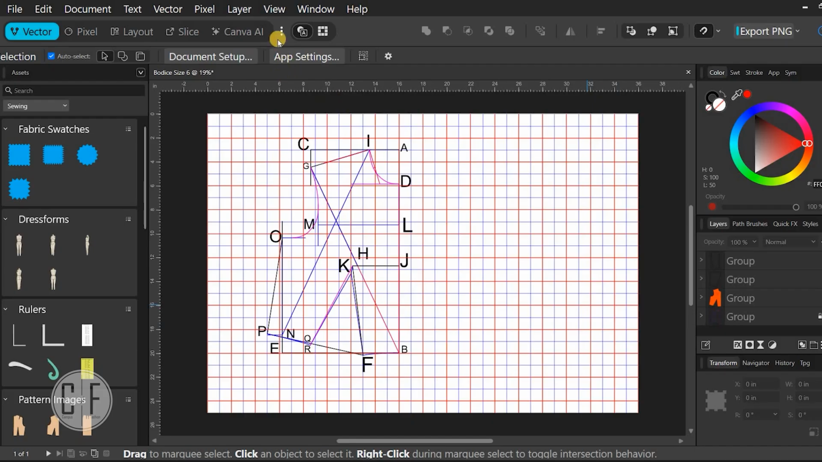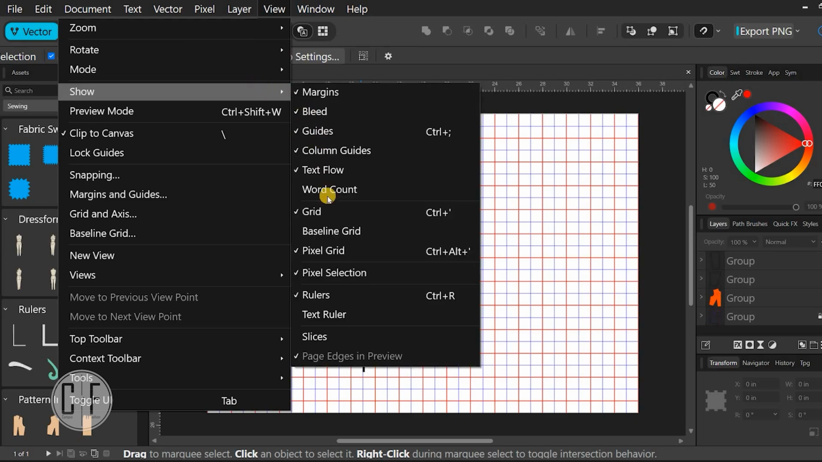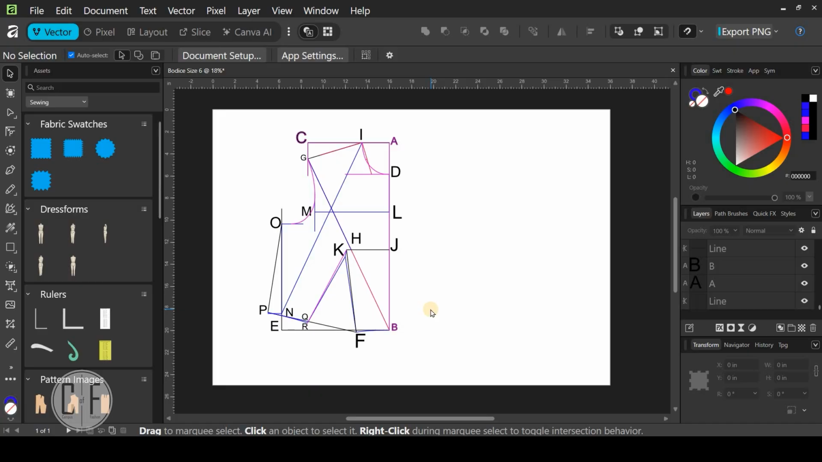So I just wanted to show how you will remove the grid. You come to View, then to Show, and just select Grid, and it will remove the grid to clean up the draft so that we can use the sloper for making patterns, different pattern designs.